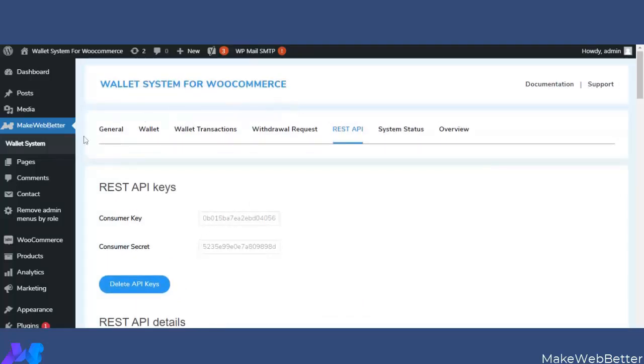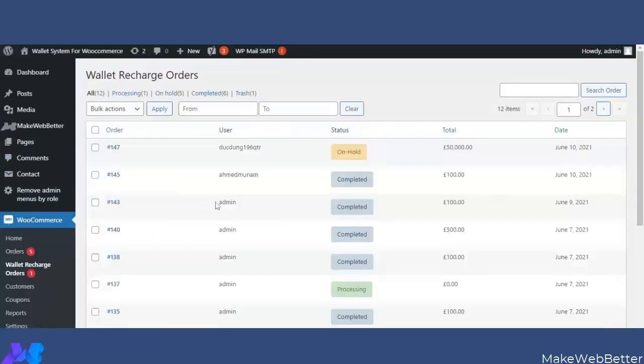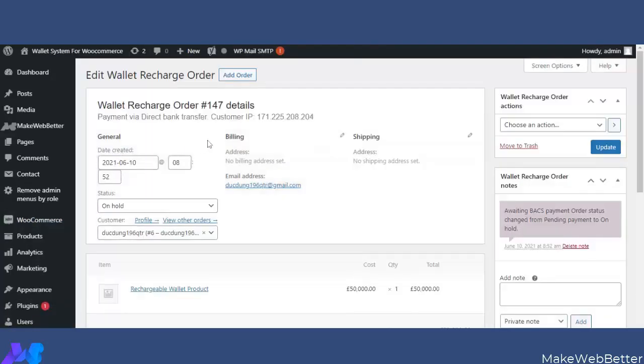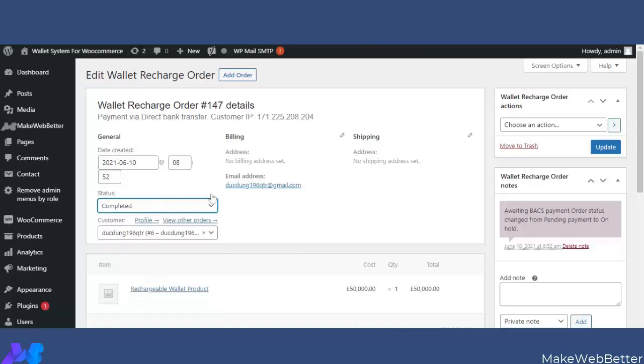Now let's move to the next tab, that is wallet recharge orders. Here the admin or the WooCommerce merchant can see the wallet recharges placed by the customers. The admin can view a particular order and change its order status, like this order has been on hold. If the admin wants to change the status to completed, he can simply click on this option.